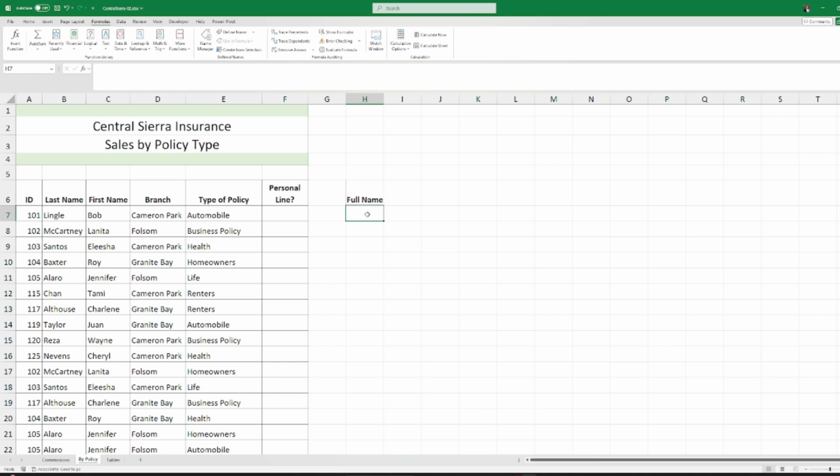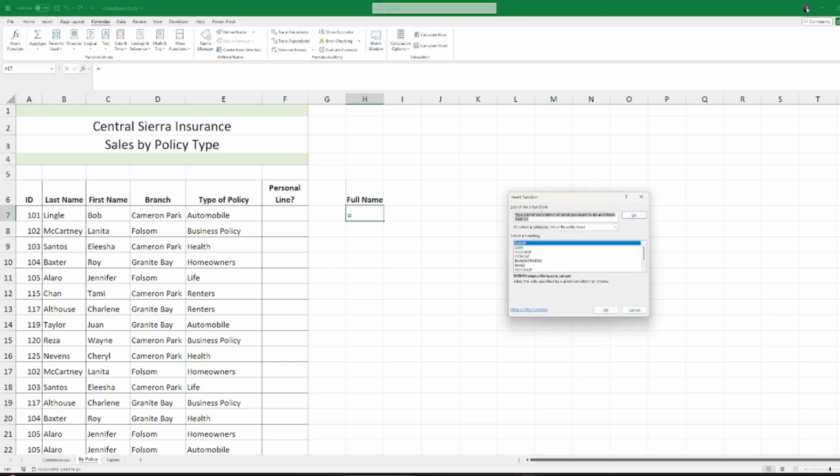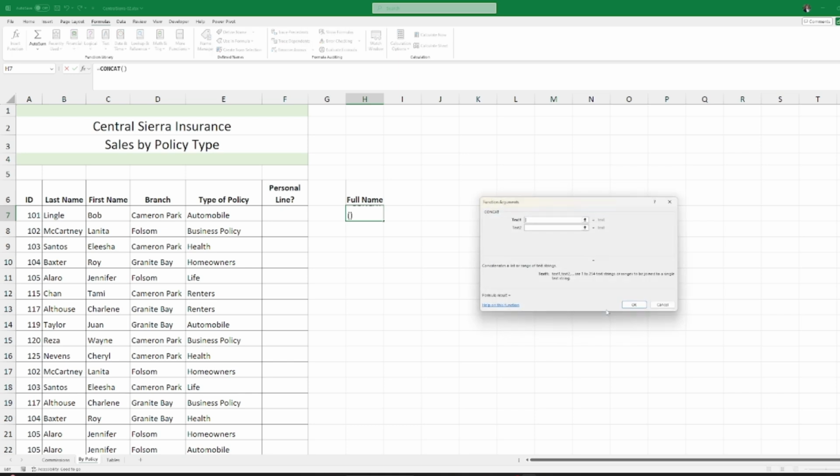So we selected H7, go to Insert Function. Remember, that's in your Formulas tab. And for this, I'm going to delete the text in here and search for CONCAT, C-O-N-C-A-T. Click Go. And it should be this one. So don't do the concatenate. It works similarly, but differently from how I show in this course. Make sure you have just the CONCAT. Let's select it and click OK.